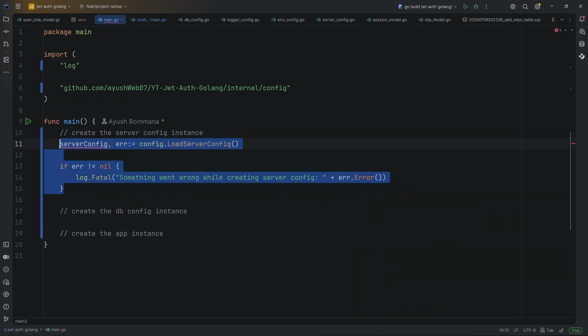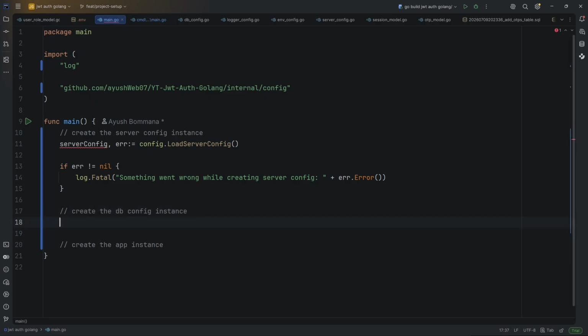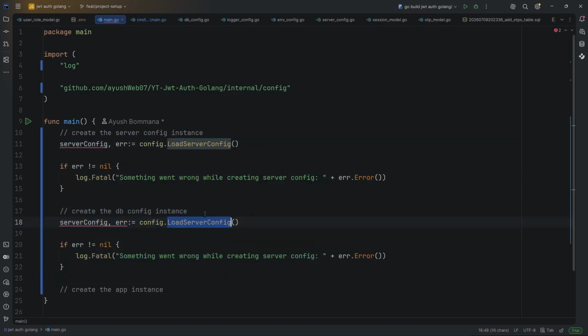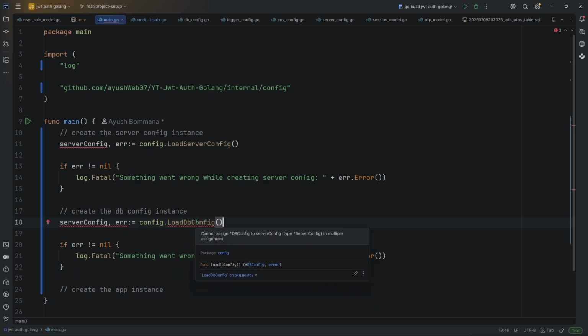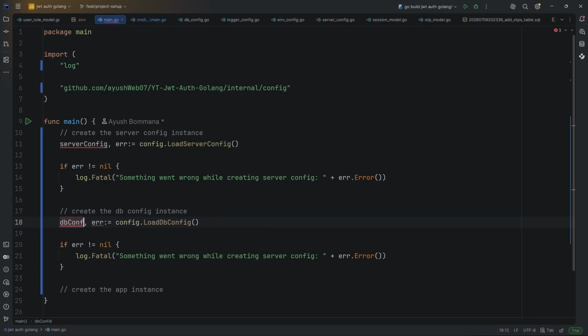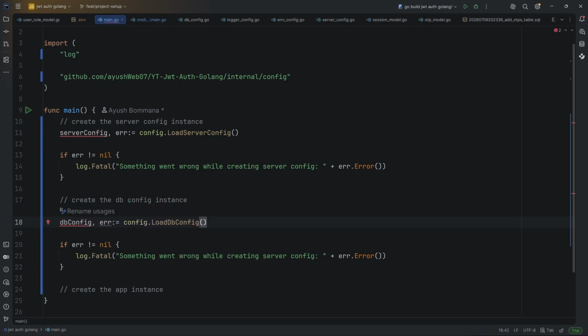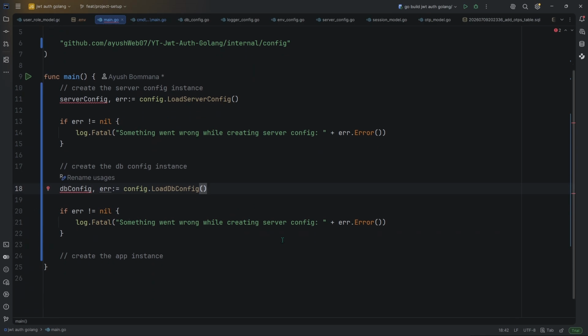Now, once that is done, I want to do the same thing with my db. If you remember, we created this load dbconfig function, which again returns us two things: number one is my dbconfig, and number two is my error. So again, I will check if error is not null, which means I do have an error, and this error came while creating my database config.